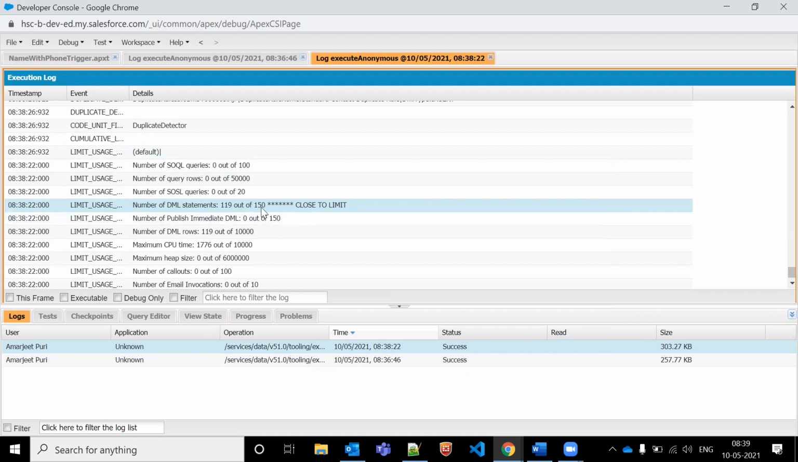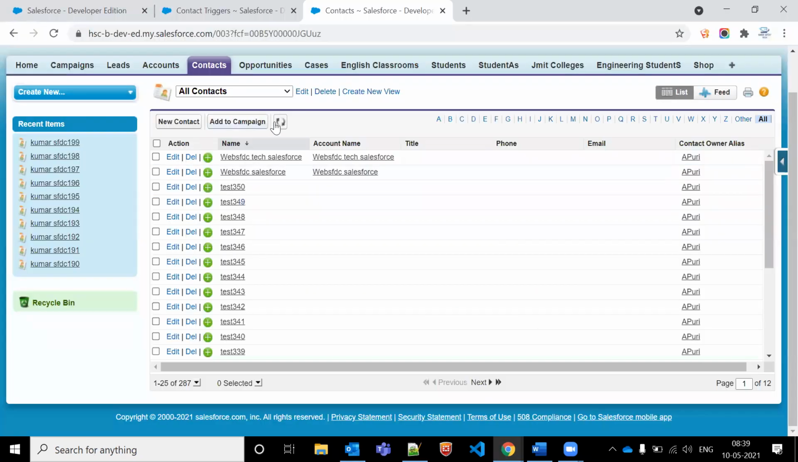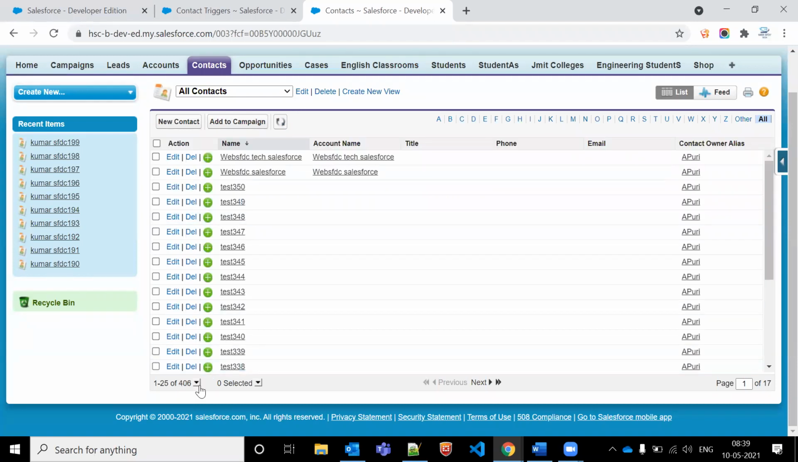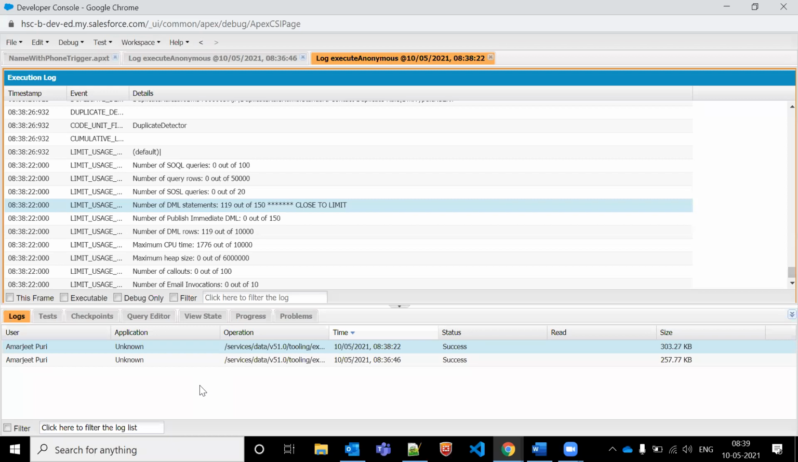So it is not a best practice, even though it is inserting into the database. I'm not saying it is 287. Let me refresh this one. It is 406 now. It is inserted, but this is not a best practice. You are getting the point in a business way. Please tell me whether you are understanding or not. No, we understand. Rahul?